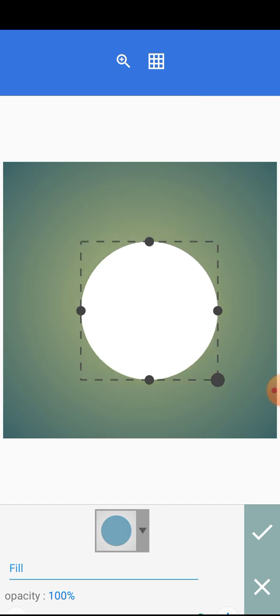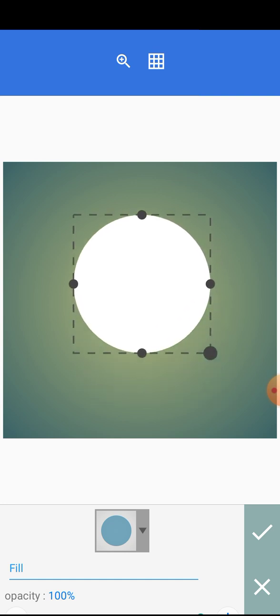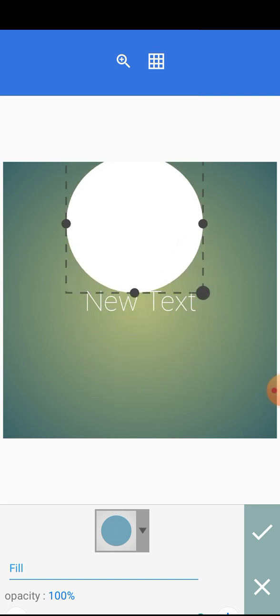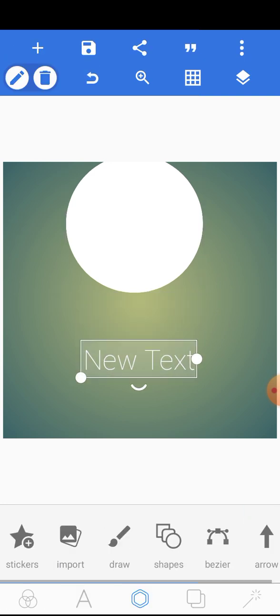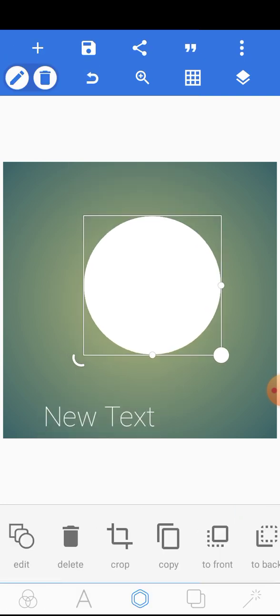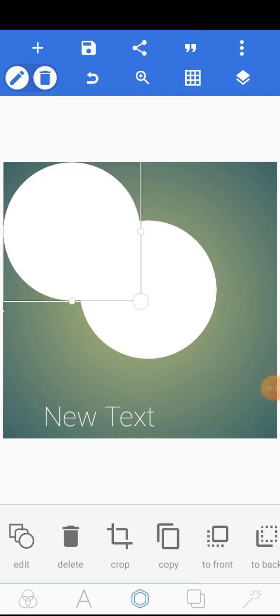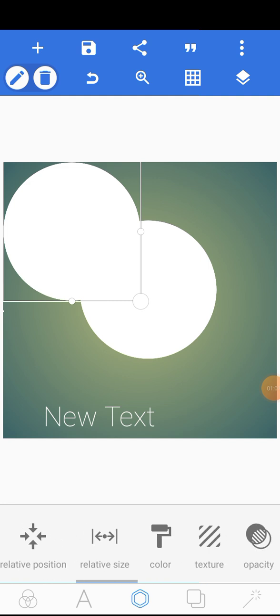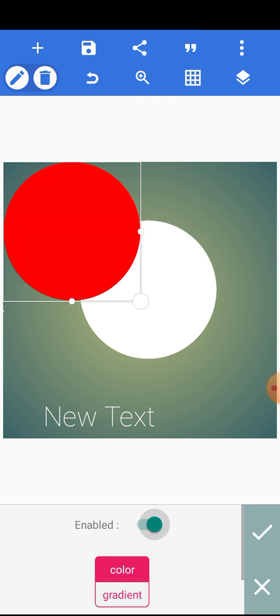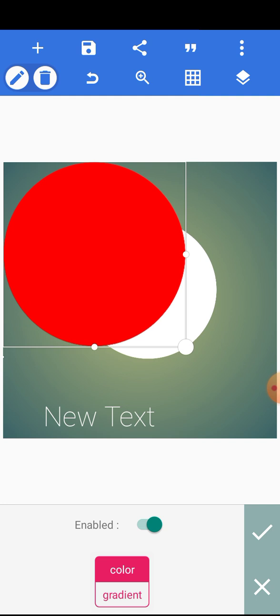You can choose the first circle to be white, and then you can choose for the second circle to be red. So what do? You come here, you see copy, right? You copy it again. Now when you copy, just scroll, and you're going to see color, the color that is red.